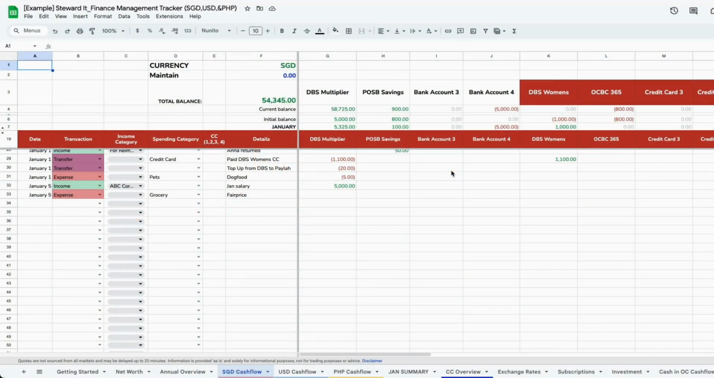Now, I'll demonstrate how to record insurance and investment transactions. These are contributions to your investments or insurance premiums, money that's building your wealth but isn't a regular expense. So let's say you're contributing $1,000 to your investment account. So like the other transactions, simply input the date, then select insurance and investment in the transaction column. Skip both the income and the spending category columns since you don't need this for investments.